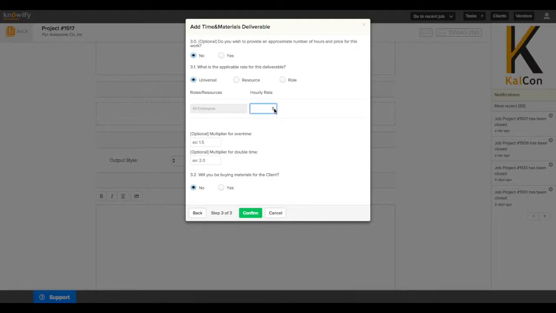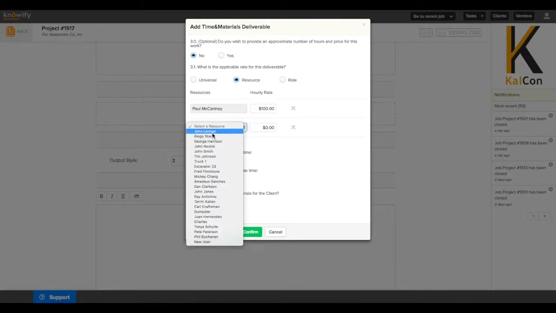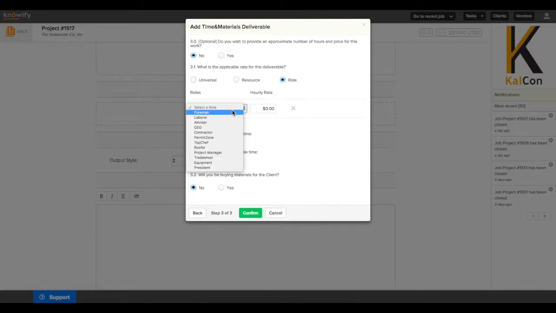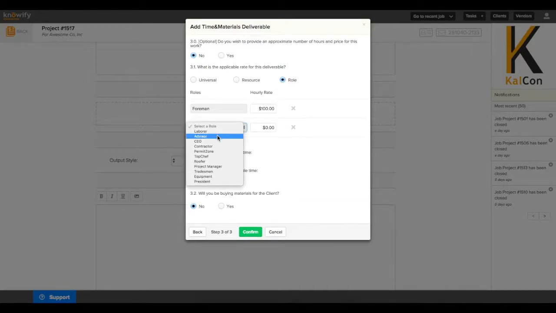Since we've chosen Universal as our billing rate, the hourly rate will be consistent across all users. However, we can also choose Resource, where I can choose individual employees and select the rates for their specific hours on the job. We also have the ability to choose Role, which will let us choose different types of employees as opposed to different specific employees from the list, and then each different role can have an hourly rate set as well. The default rates pull from your admin section but are always editable.